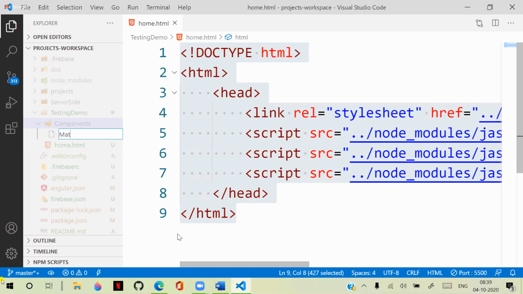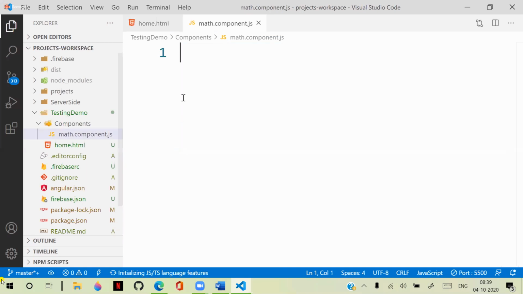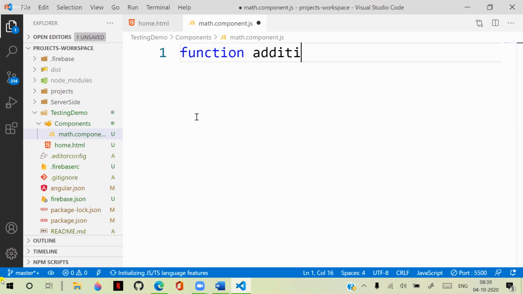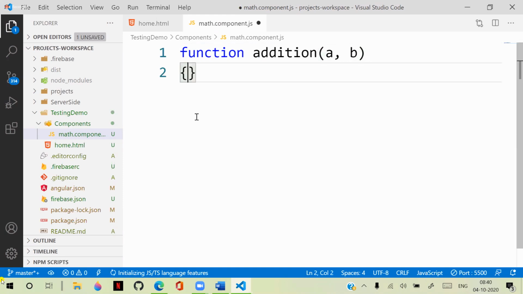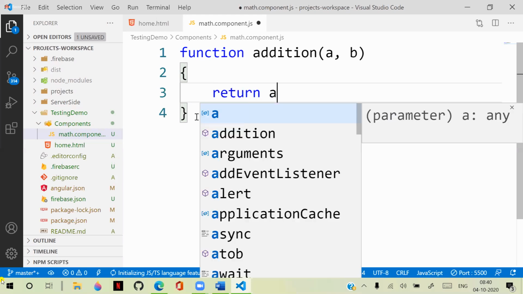So here I'm using math.component.js, a JavaScript file directly. That is the file, so I'm configuring that file. In this file, we generally write the functions. So we will write a function addition, and the addition function has two parameters, a and b, and it should return a plus b.